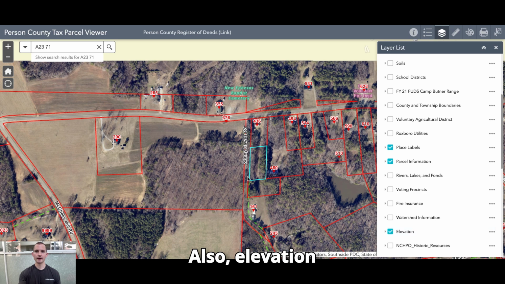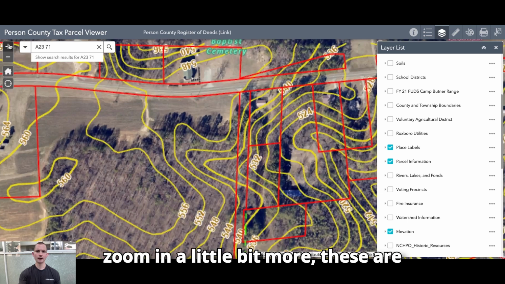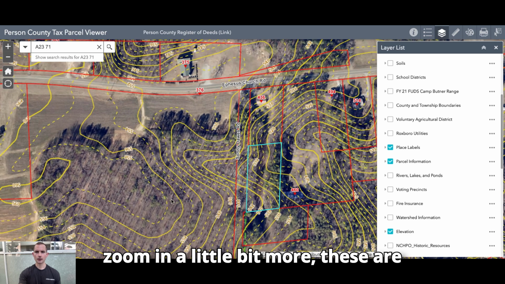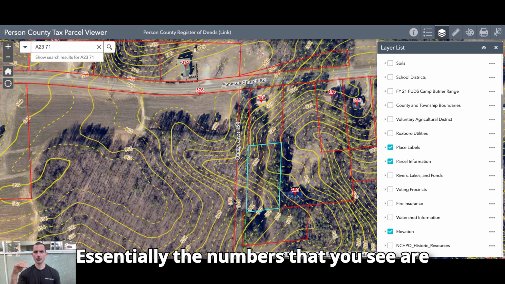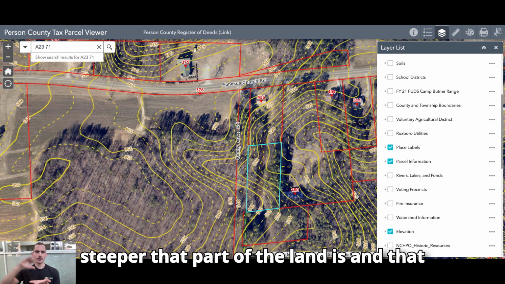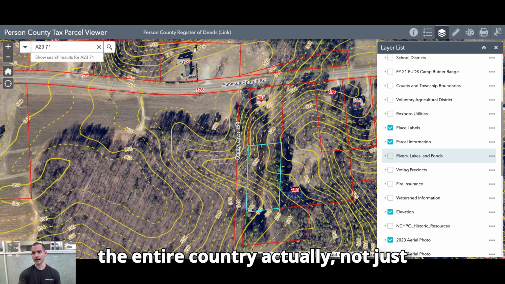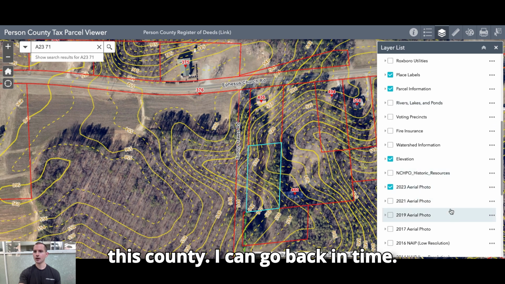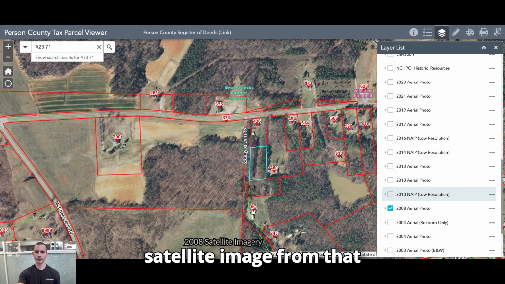Also, elevation is, you can see if you zoom in a little bit more, these are contour lines, so 2-foot increments. Essentially, the numbers that you see are the number of feet above sea level. The closer the lines are together, the steeper that part of the land is, and that's mapped across the entire country, actually, not just this county. And go back in time. So this was actually an older satellite image from that time.